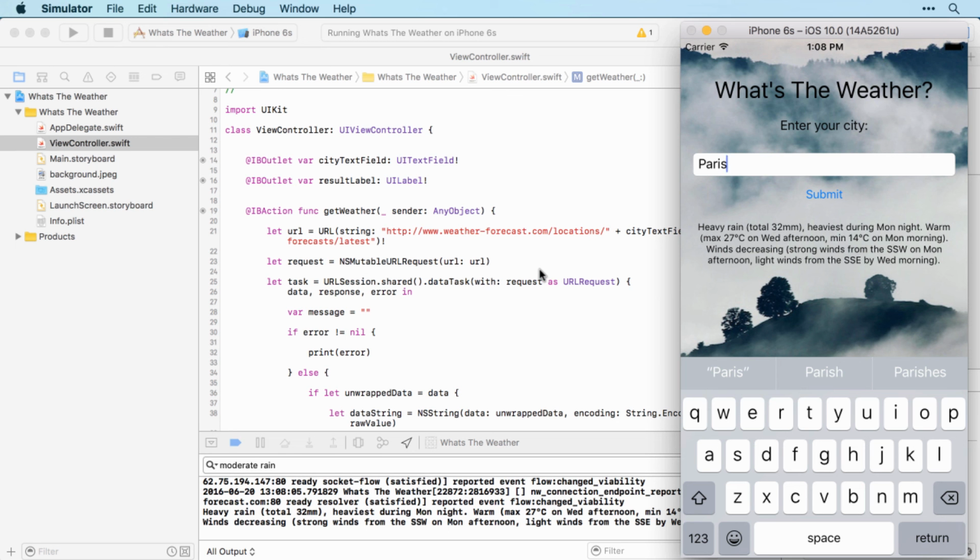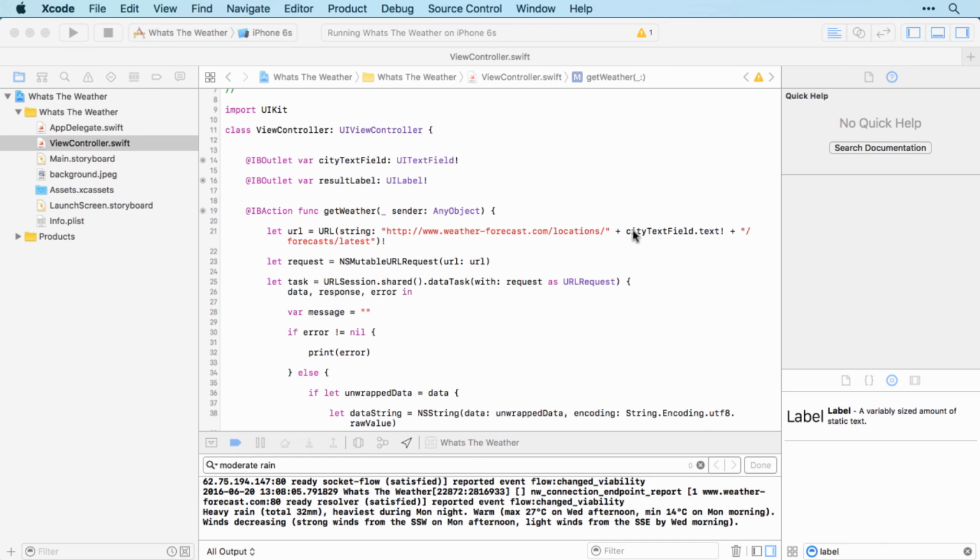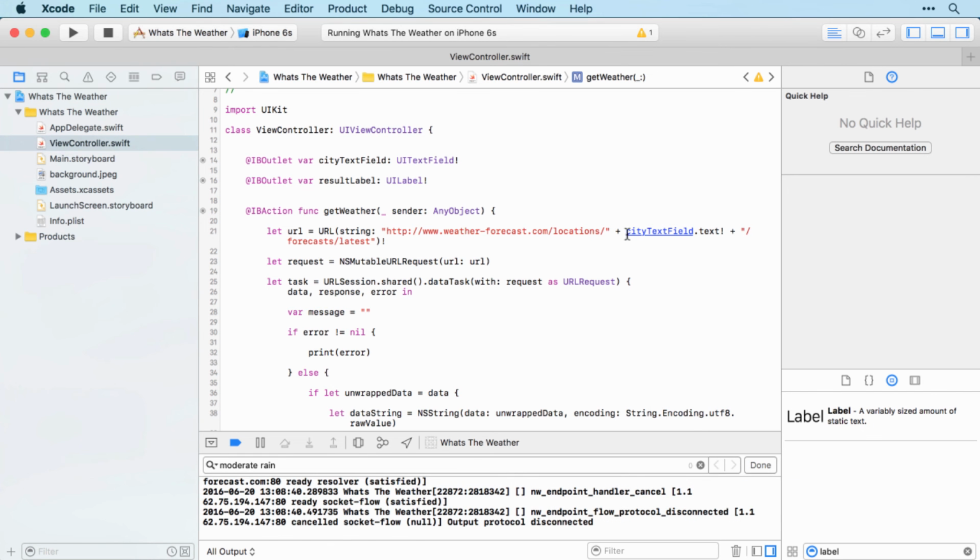However, you might be able to anticipate a few problems with the app in its current form. Essentially, our major issue is that if the user enters a city name that causes this to be an invalid URL, so it has a space or strange character in it, then this attempt to make a URL out of this string will fail, and because we've said, no, don't worry, this will definitely succeed, by trying to force unwrap it, we'll get a crash.